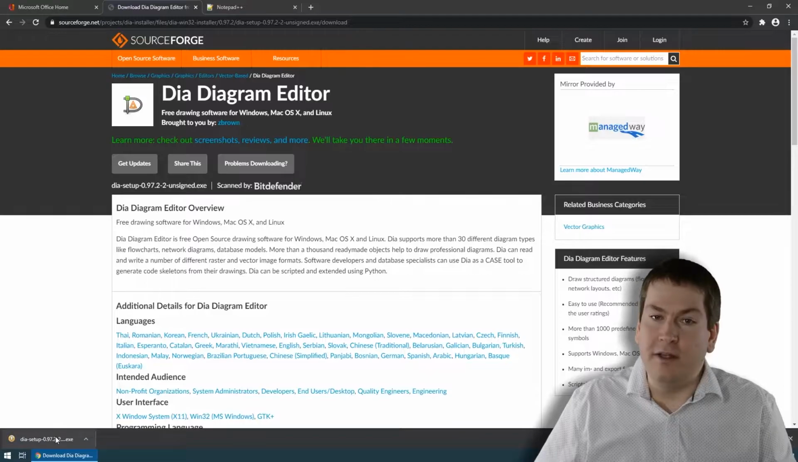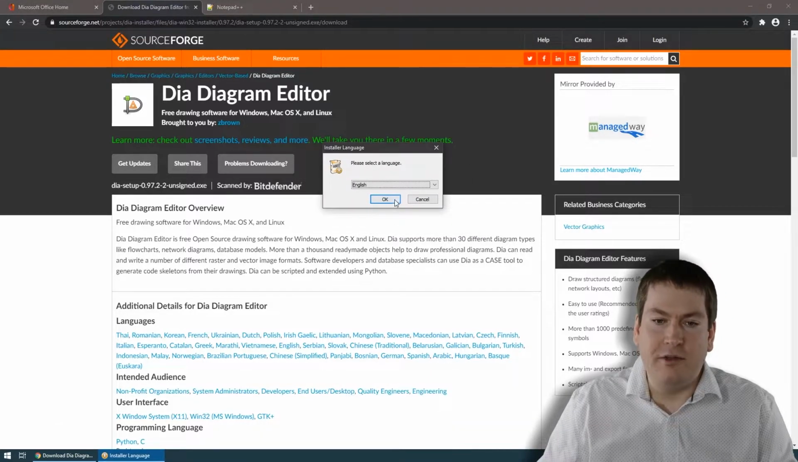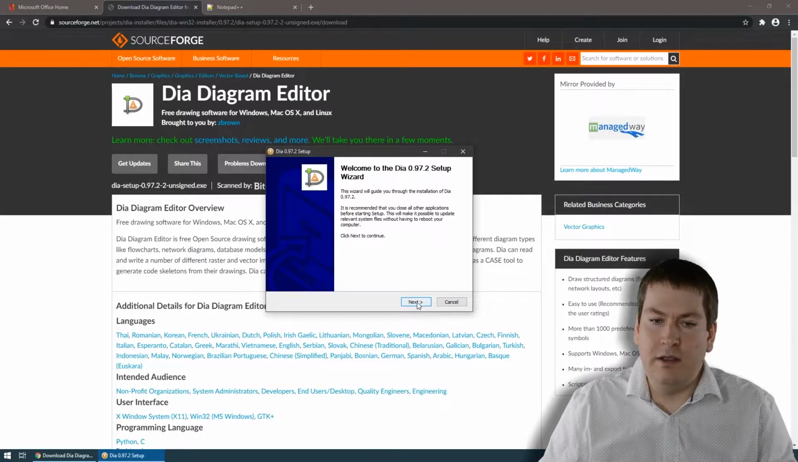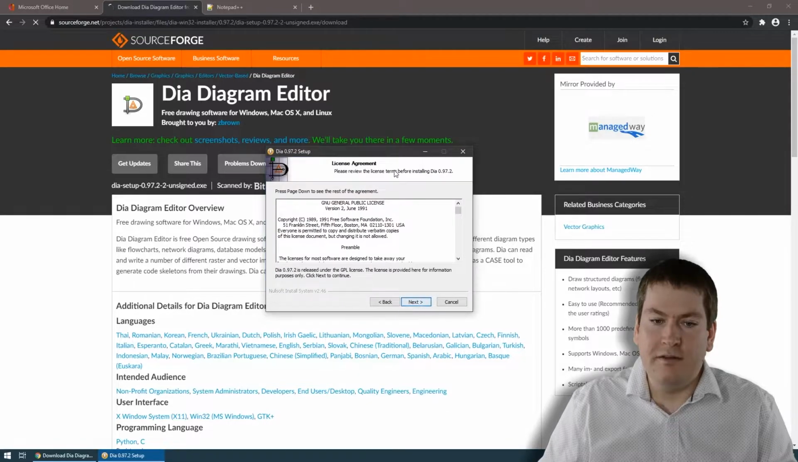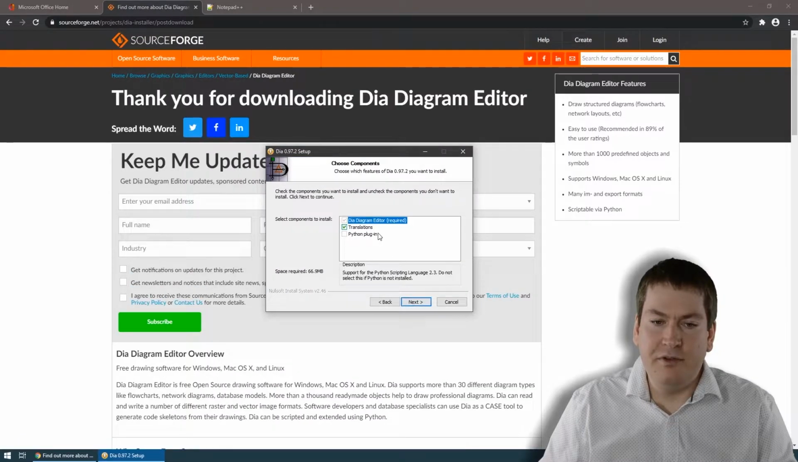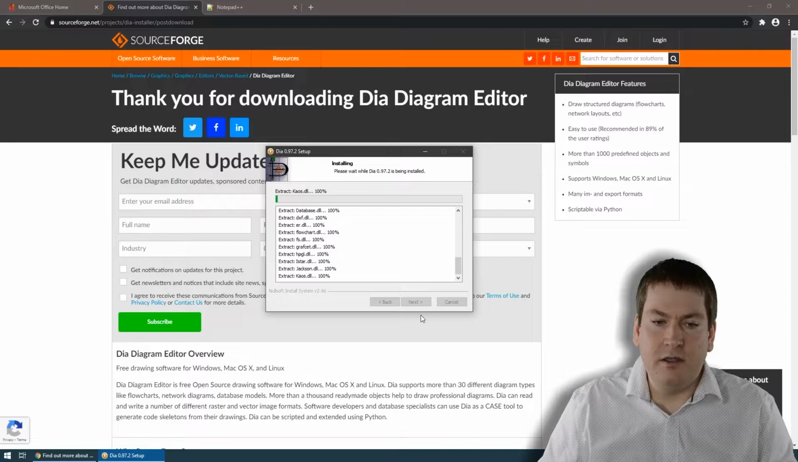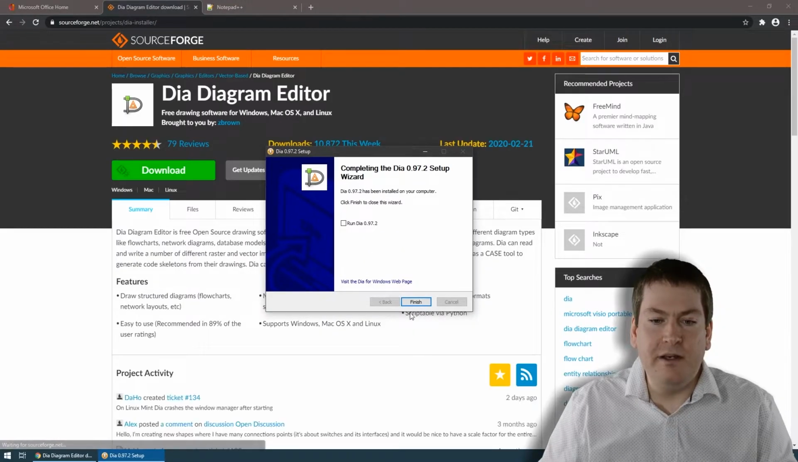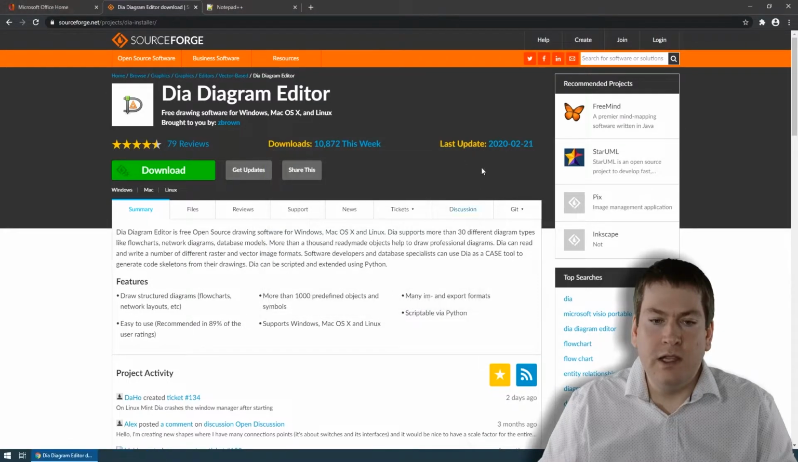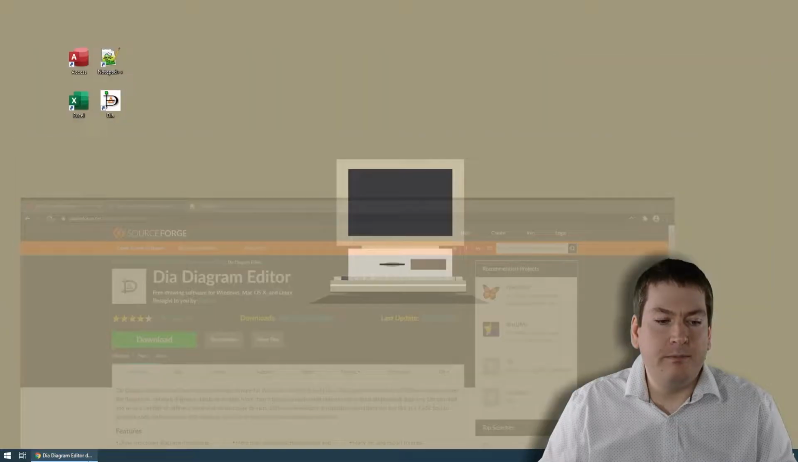Once it's downloaded, click on the executable. It's going to ask you what language. Next. Just follow through the steps. Don't need the Python plugin, so the defaults should be fine. Click Install. Once it's completed, hit Finish. And Dia should be installed on your computer.